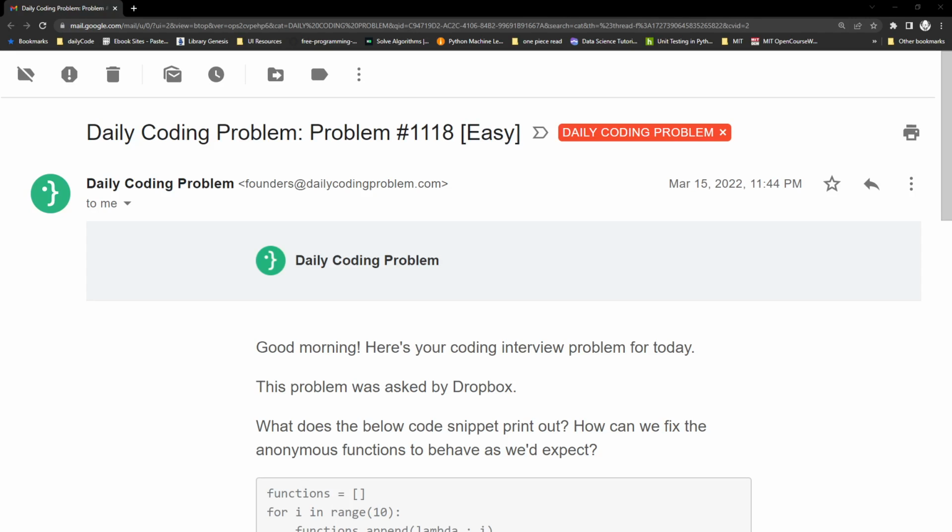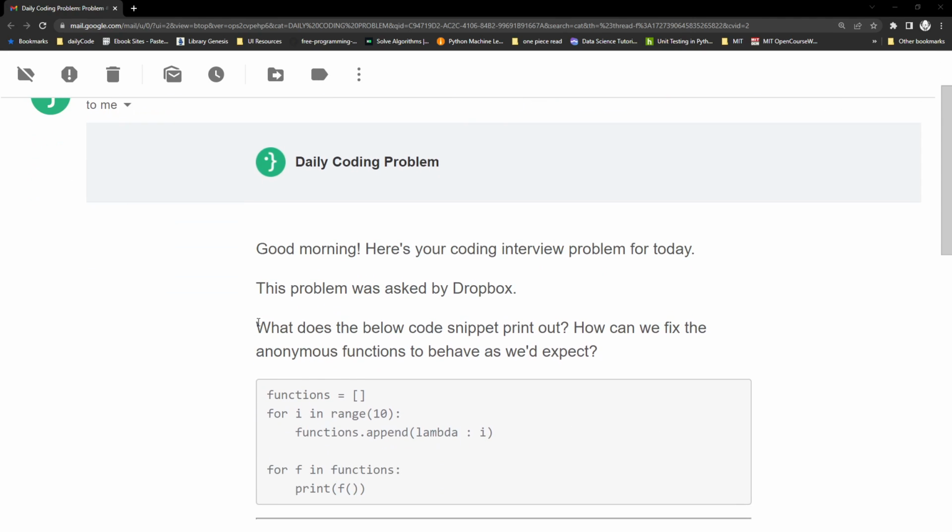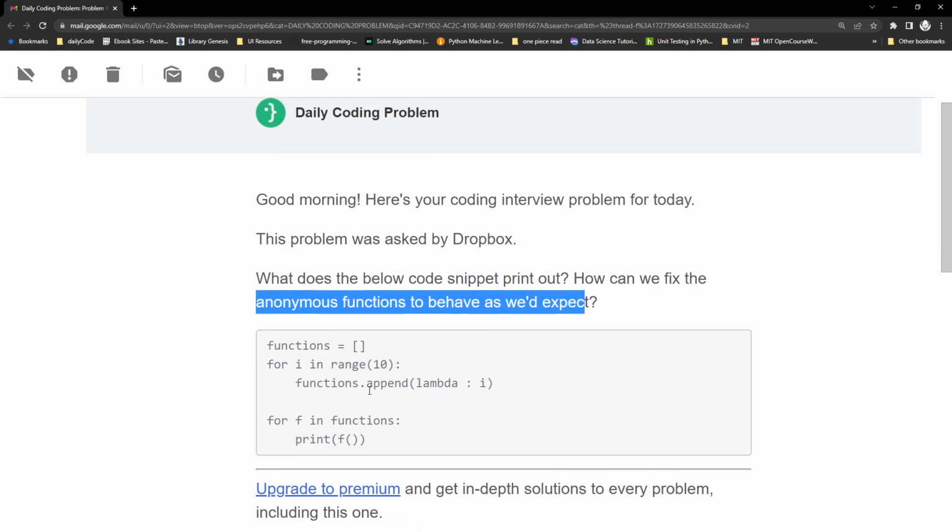Let's get started with today's problem. It says that below is the code snippet. What does the below code snippet print out? How can we fix the anonymous functions to behave as we would expect?